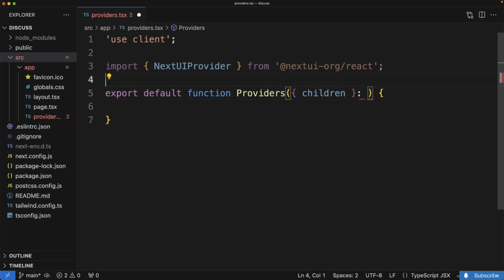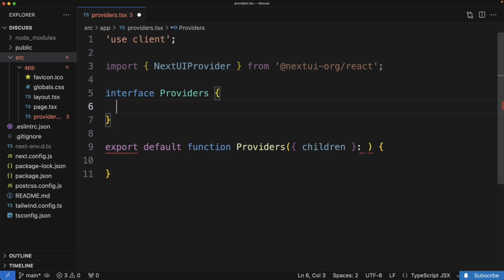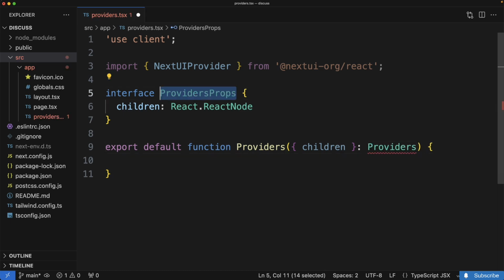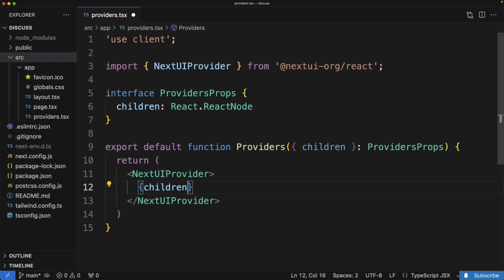Let's put in an interface here just to describe that. So interface of Providers, children, and that will be of type React.ReactNode. And then I will apply that interface right here. And let's actually call it ProvidersProps. That's better. Then I'm going to return NextUIProvider, and inside there, I'm going to place children like so.